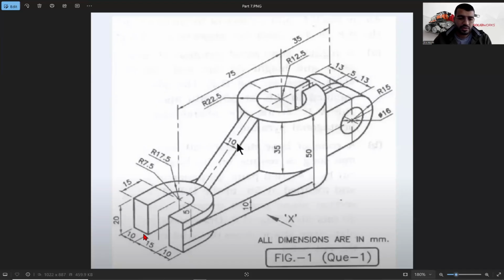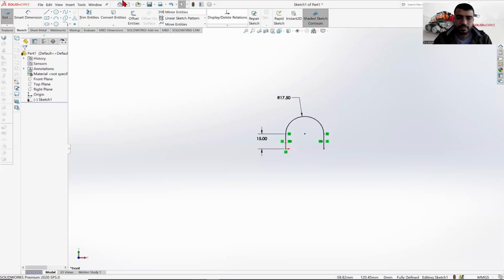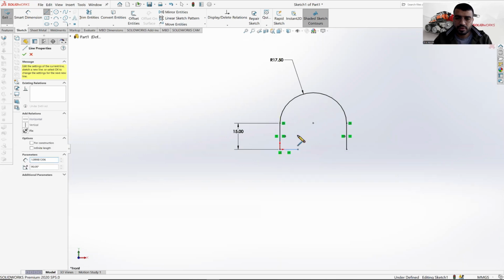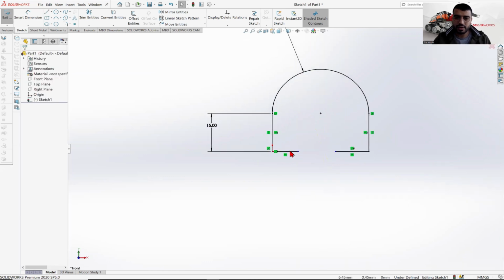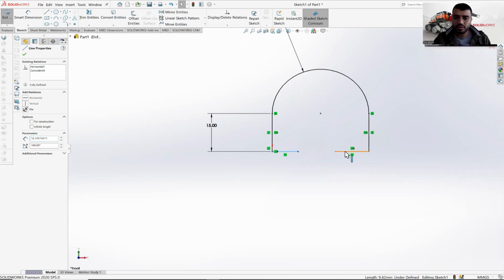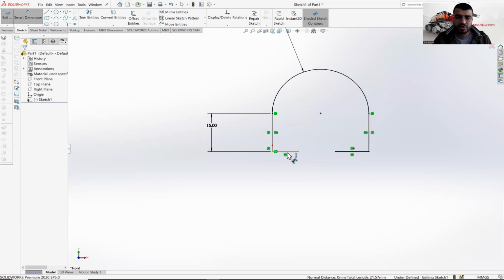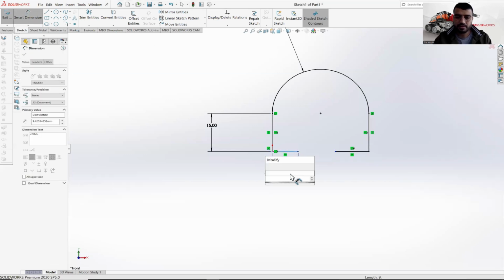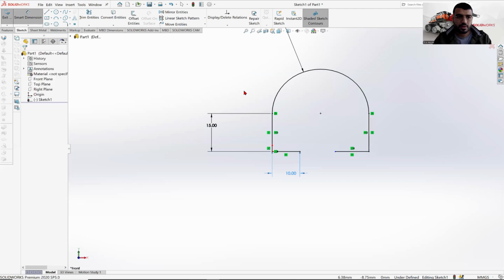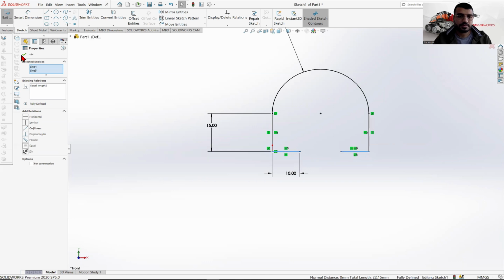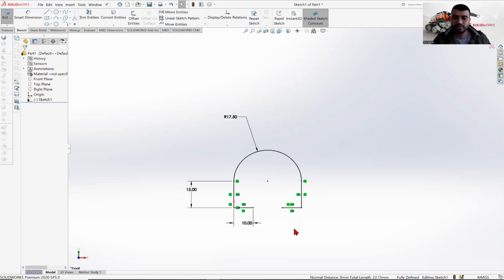Let's follow them by drawing this line 10 millimeter. Horizontal, right click select, another line, right click select. Let's define the relation of the two lines, control, and put here dimension of 10 millimeter. This line, control, this line, then equal. Like you see here, it's fully defined till now.